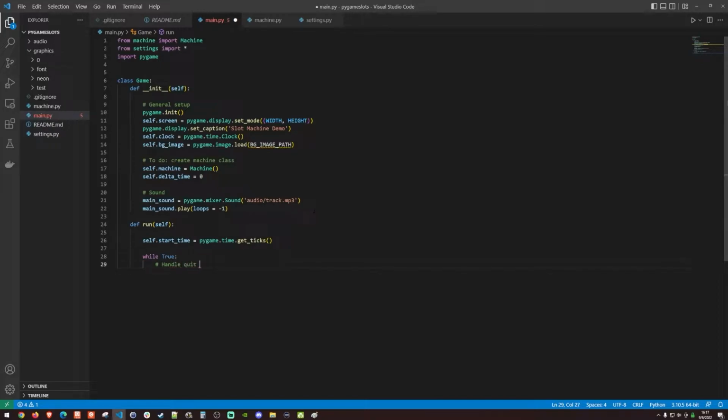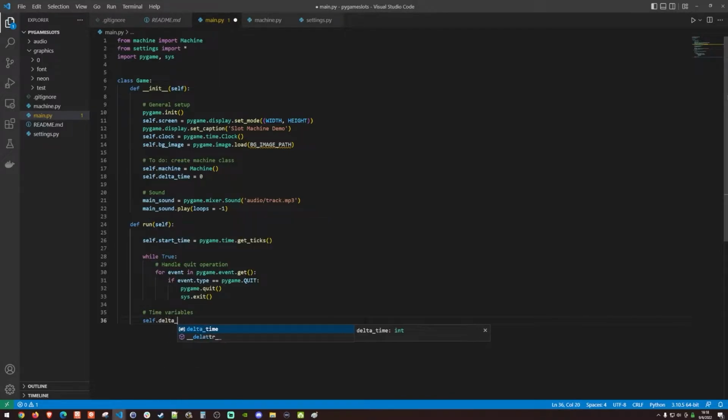But I'm just going to do handle quit operation as a comment, and for event in pygame.event.get, if event.type equals pygame.QUIT, pygame.quit, and we'll also sys.exit for good measure, but that means we need to import sys. All right, so that handles the quit. And so now we're going to go back to our time variables I was mentioning, which again will be self.delta_time. And we're also going to have a self.start_time.